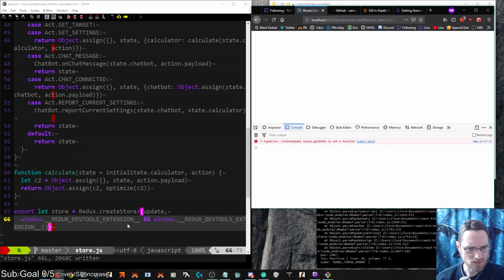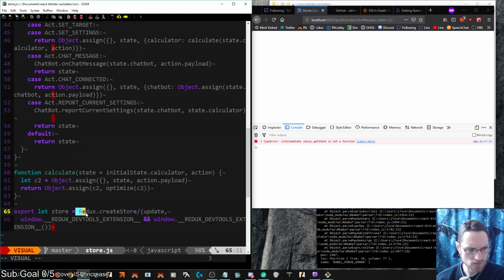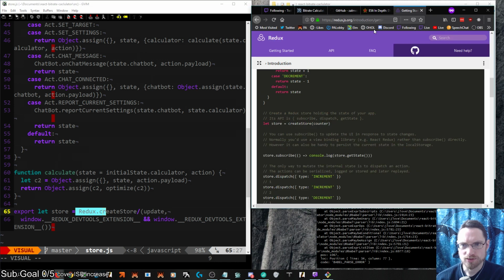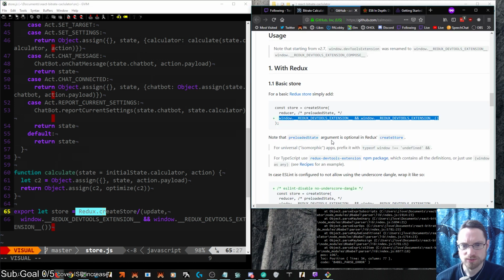Immediate get state is not a function. Maybe you don't work with this style. Create store reducer.